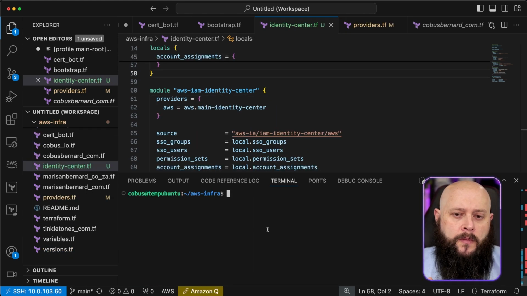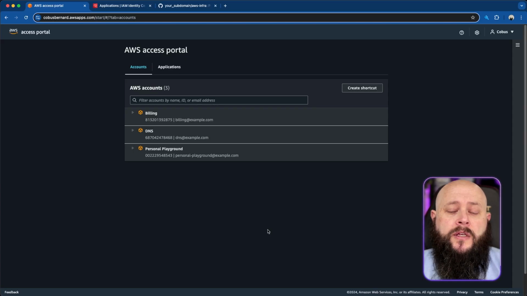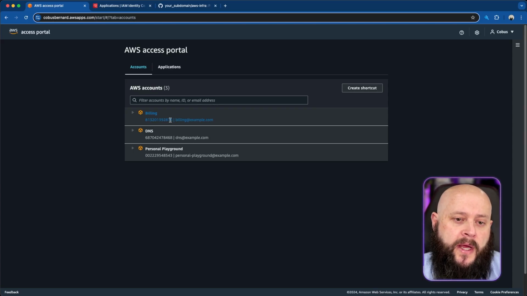So after creating all of this infrastructure for Identity Center, I went and reset the password on my new Identity Center user and then logged into the AWS console using it. And this is the view that I'm presenting. So we can see that I've got access to all three of the accounts that we are going to be using.